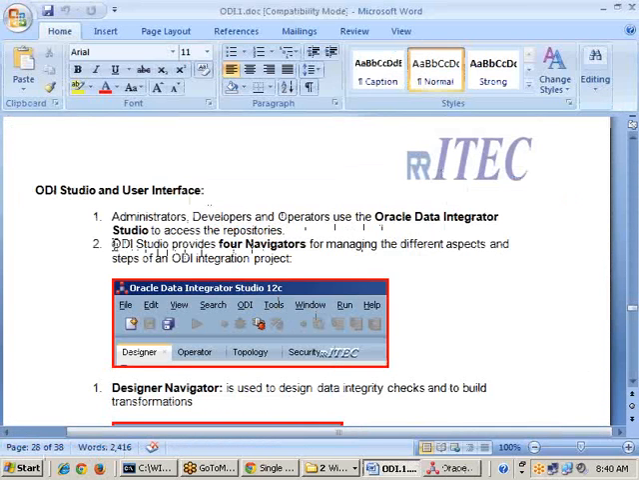Now, ODI Studio provides 4 navigators for managing the different aspects and steps of an ODI integration project. Those 4 things are: Designer, then Operator, then Topology, then Security. These are the 4 tabs which are available.